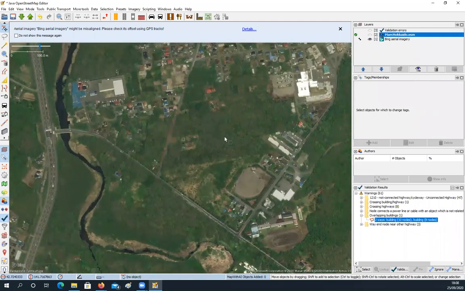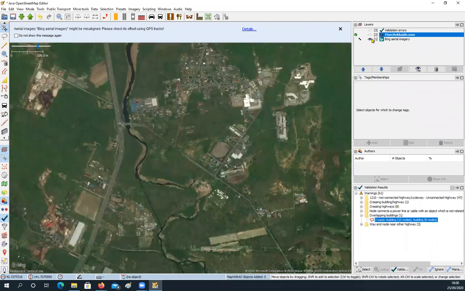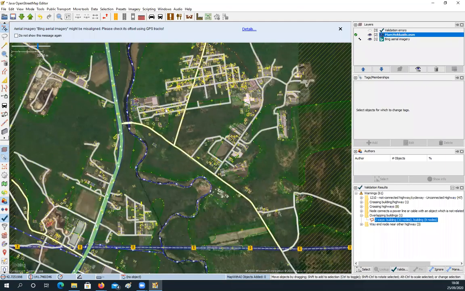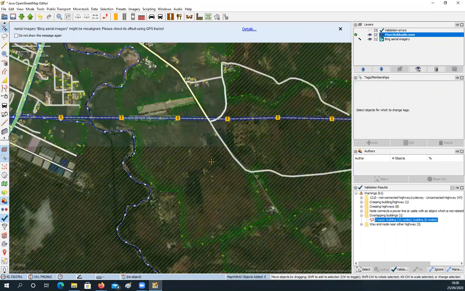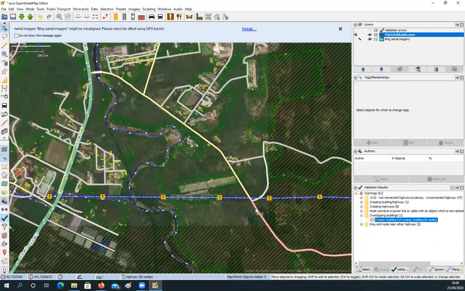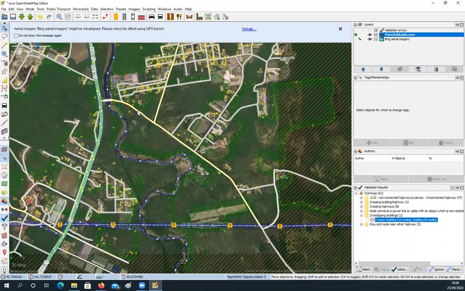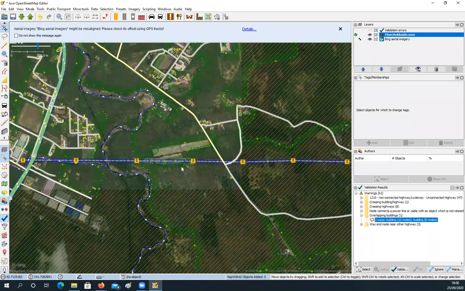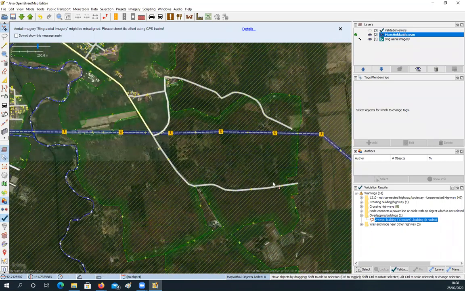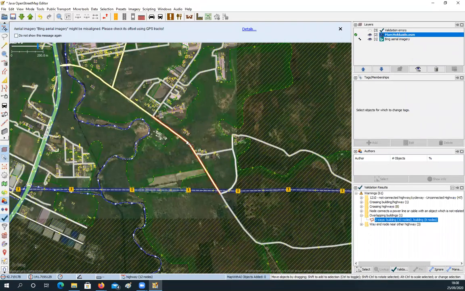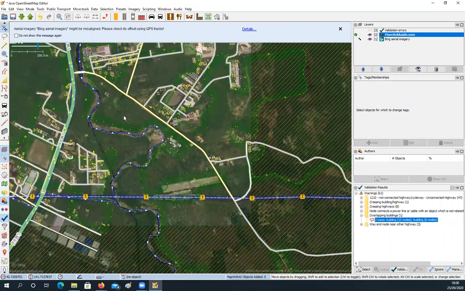So that would be wrongly marked as well. If I open up this and I look at this tertiary road, it runs into an unclassified road. There, so that can't be, because a tertiary road must link you from one large community to another large community. So that should be connecting to towns, and that doesn't happen. So that may not be a tertiary road either.